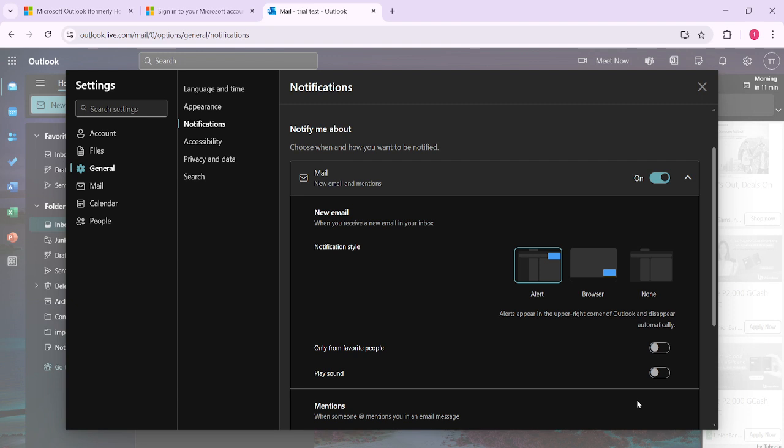If you need to revisit this setting to make further adjustments, just follow these steps and you'll be guided right back to the necessary controls.